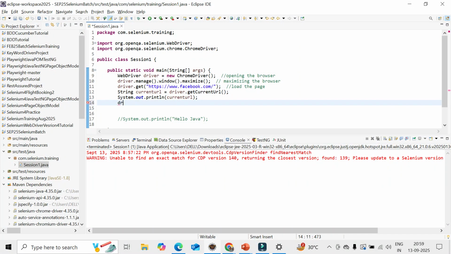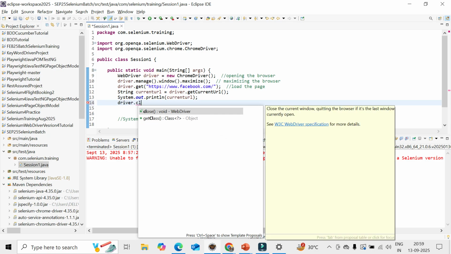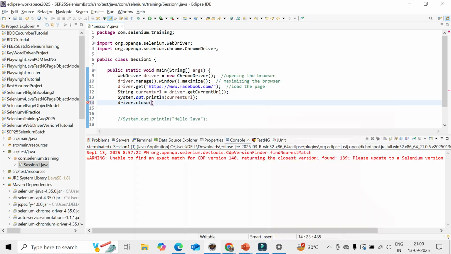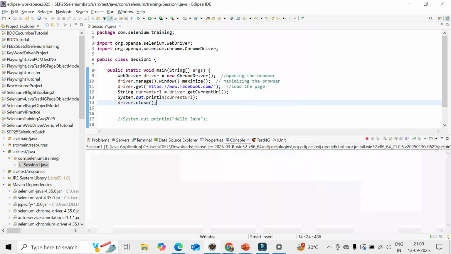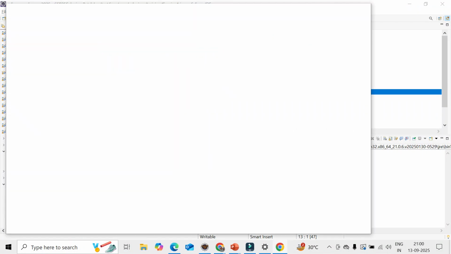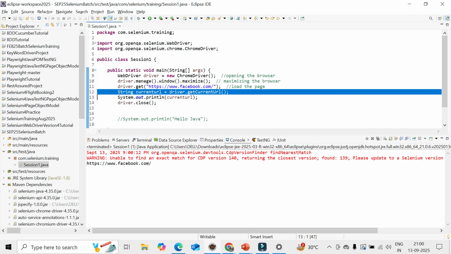Now, if you want to close the browser, you can call driver.close or the quit method, which is available. I'll explain what is quit and what is close. You could see close the current window, quitting the browser if it is the last window currently open. You can end with a semicolon. Now what steps will be executed? We'll be opening the browser, maximizing it, loading the Facebook page, getting the current URL, printing it in the console, and closing the browser. Step by step it is happening, and you could see the current URL is also getting printed out.